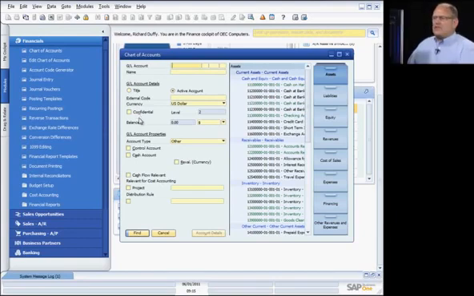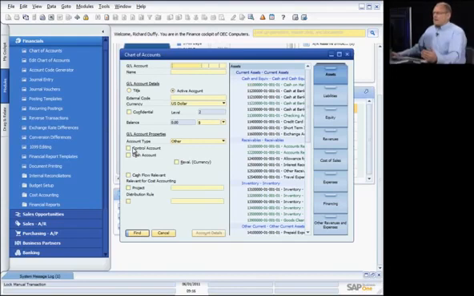A couple of other things that you can do when you are working with your accounts. You can specify an account as a control account, so that sets some parameters around what kinds of transactions can be posted through to that account. You can flag it as a cash account, as well as link it back to our cost accounting, and we'll talk a little bit more about that.